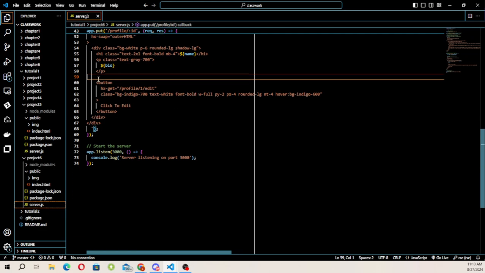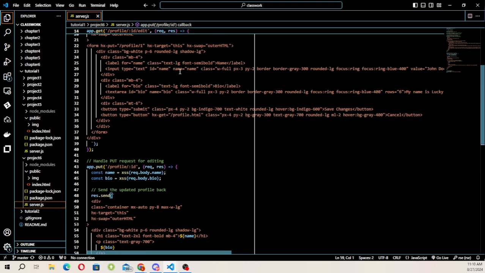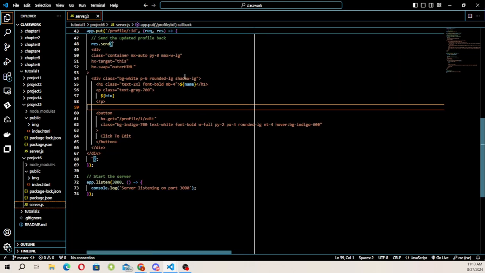And then we're going to have a button here which is going to say click to edit, which will take you back here, and it's just going to run the same thing over and over again to help you be able to edit that.